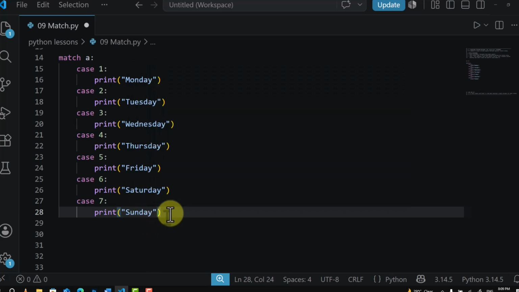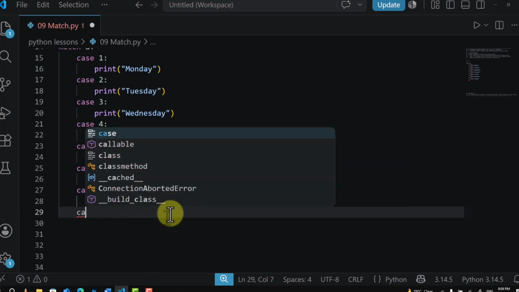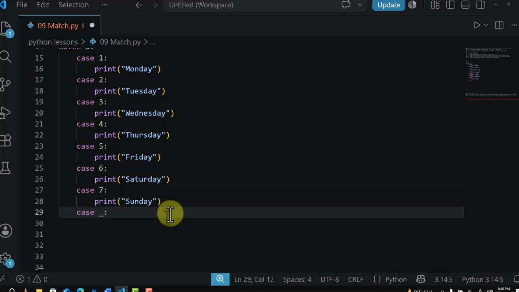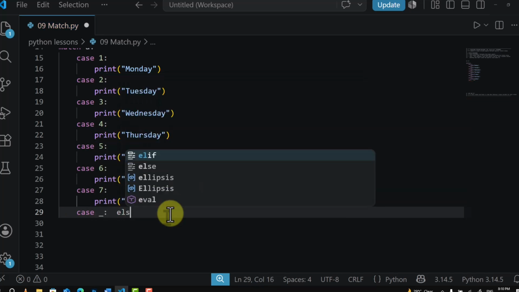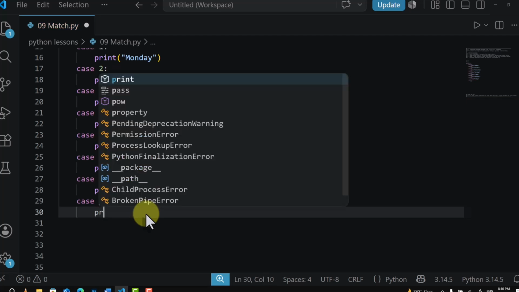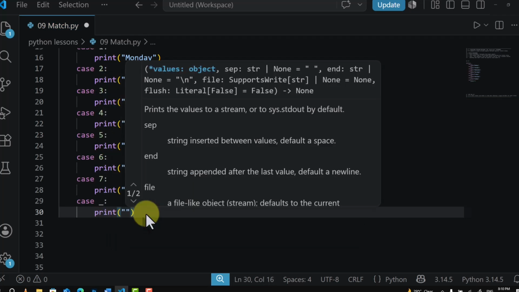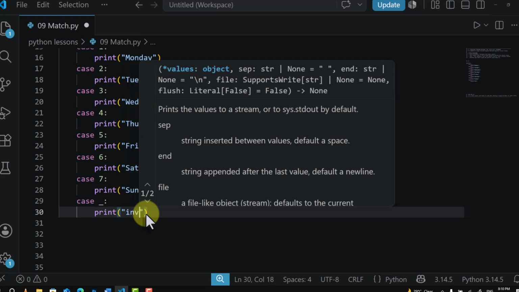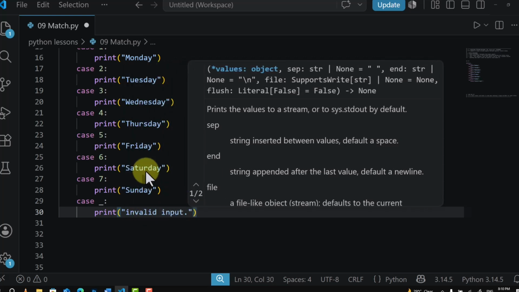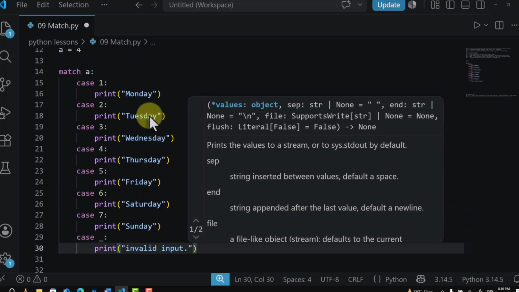And the last one is the default case, case underscore. That is like else in an if else statement. So if none of the above cases were true or did not match, then this will happen. Simply I'll write print invalid input, or we did not recognize it or whatever. So that is this kind of match.